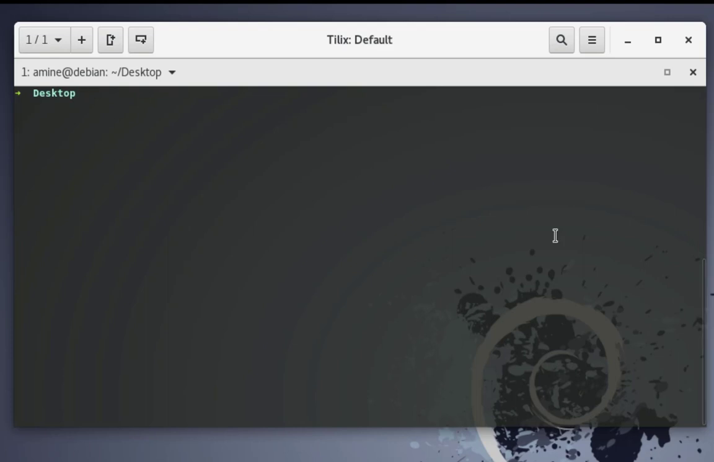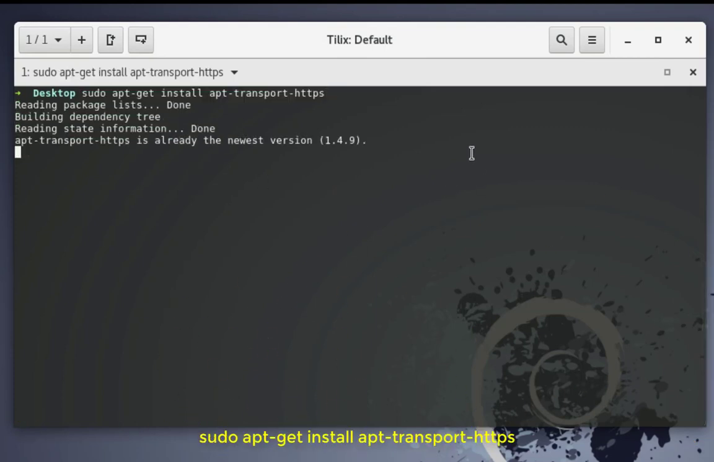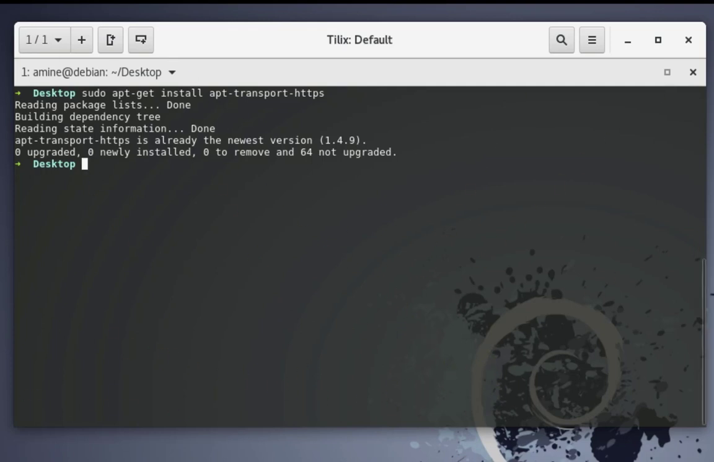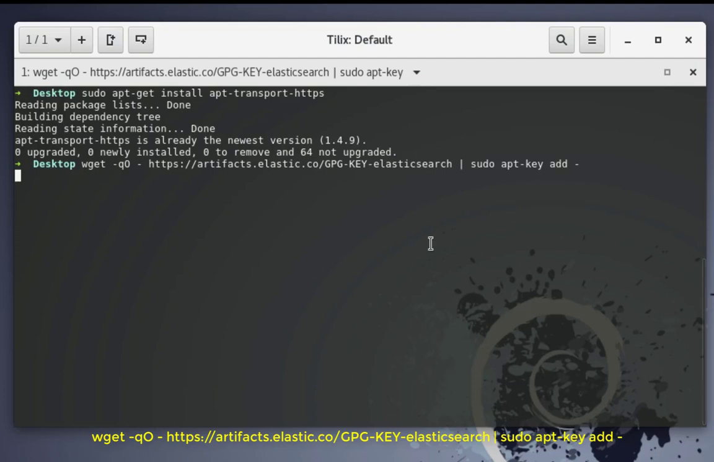Now before installing Elasticsearch, we have to make sure that we have the corresponding repositories. So in order to install the official Elasticsearch apt repository, we use this command here. Now we have also to install the corresponding GPG keys. So we issue this command here to set the GPG keys. Okay, we are done here.